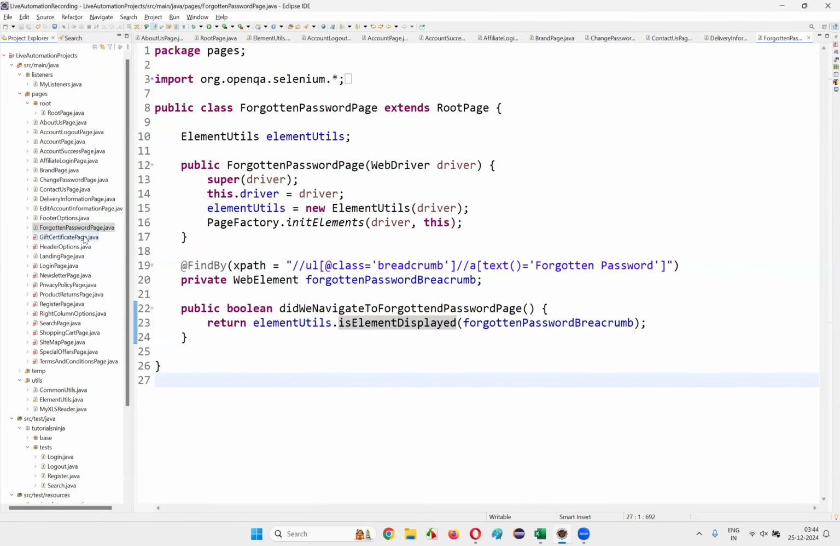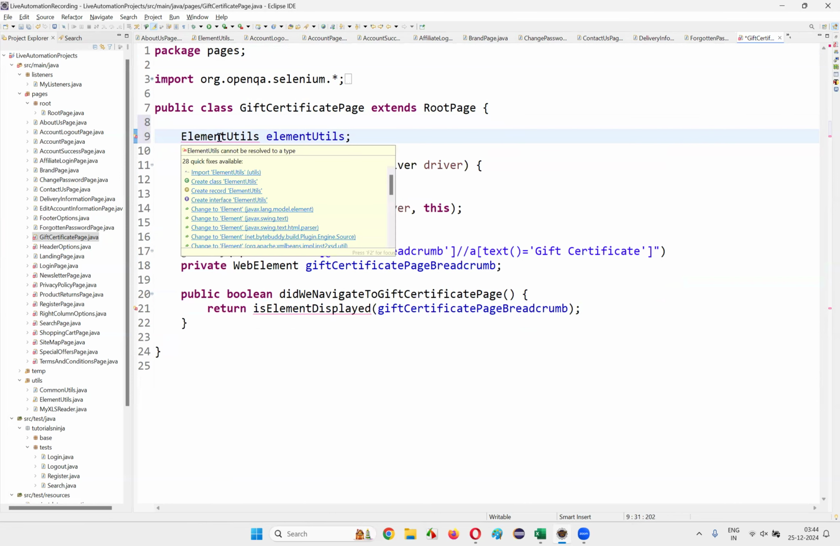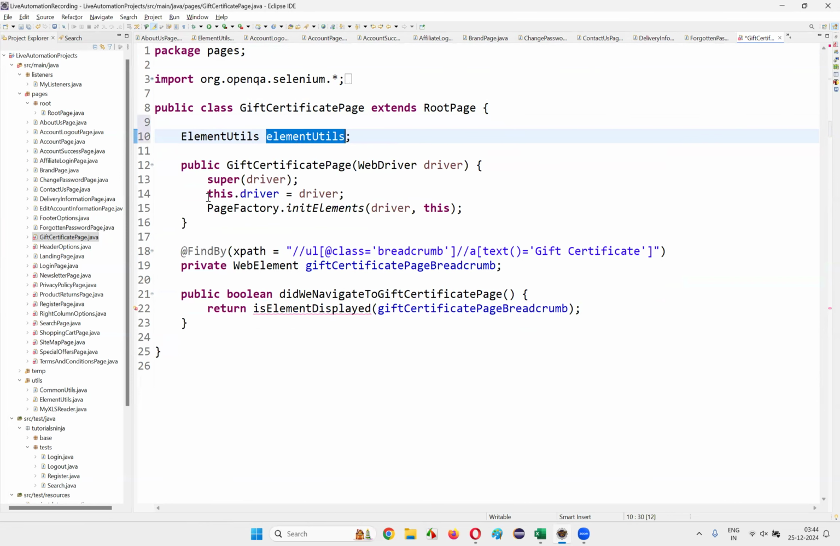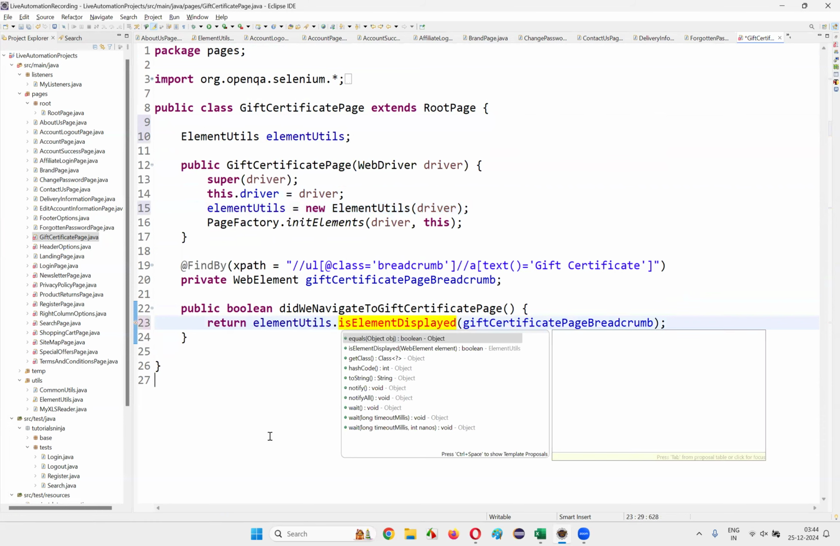Save this and go to the next one, the gift certificate page, and here also ElementUtils. Import this and copy this part and say elementUtils is equal to new ElementUtils and pass the driver here, semicolon, and copy this and simply write down isElementDisplayed.